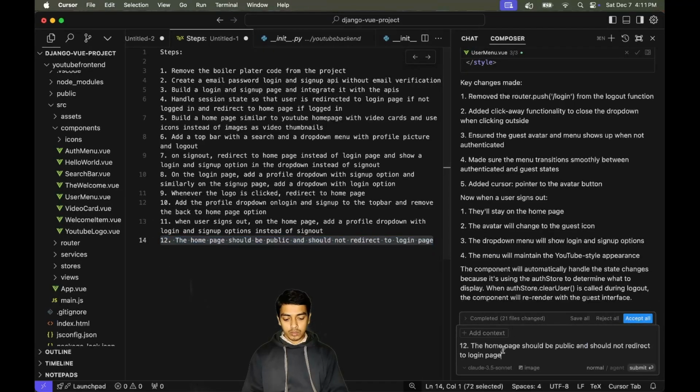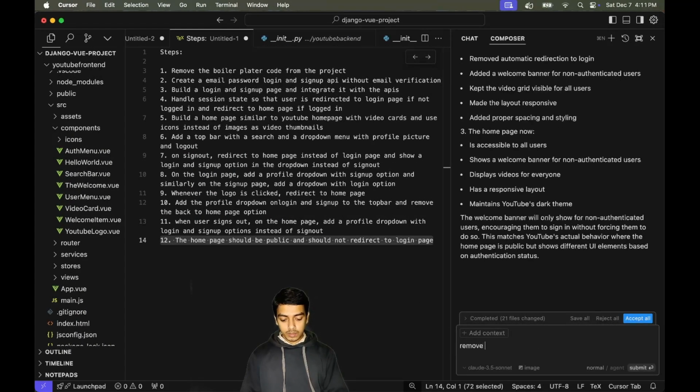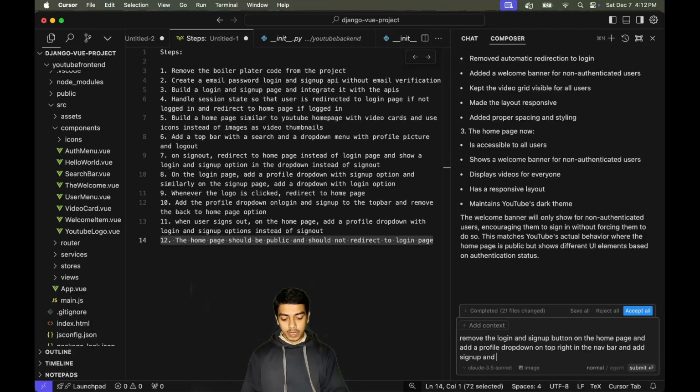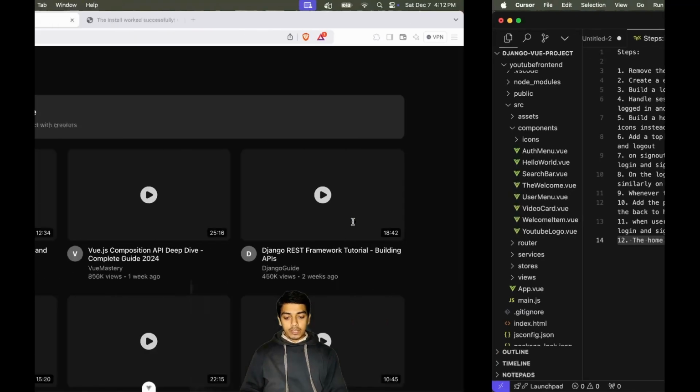Let's ask it to. Okay, if you click here, now it is actually taking us to the home page. So this means this is working, but on the home page these buttons don't look good. So this is the last thing that we are going to fix. Remove the login and sign up button on the home page and add a profile drop down on top right in the navbar and add sign up and login options there. So this should be able to fix the issue.